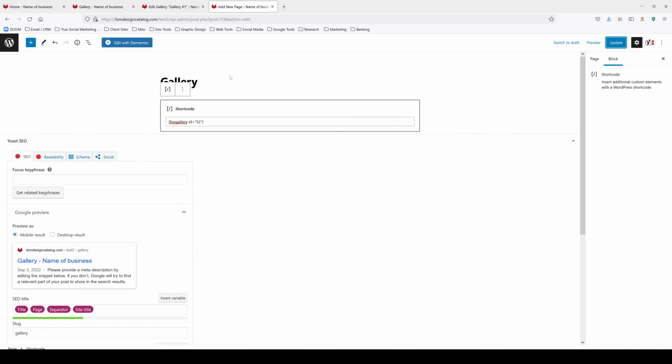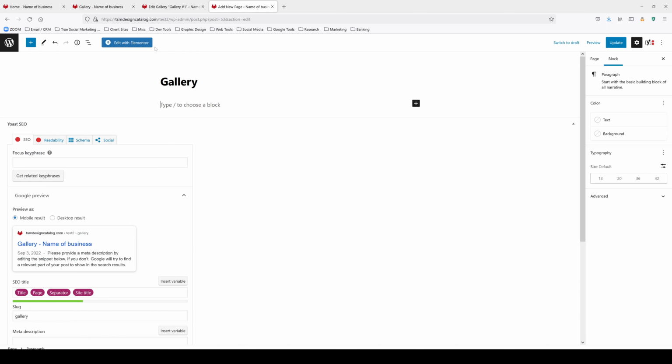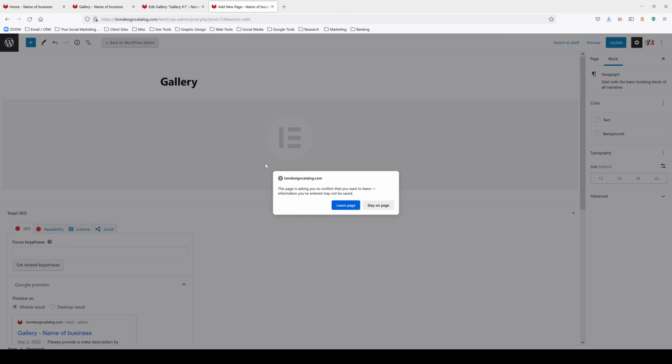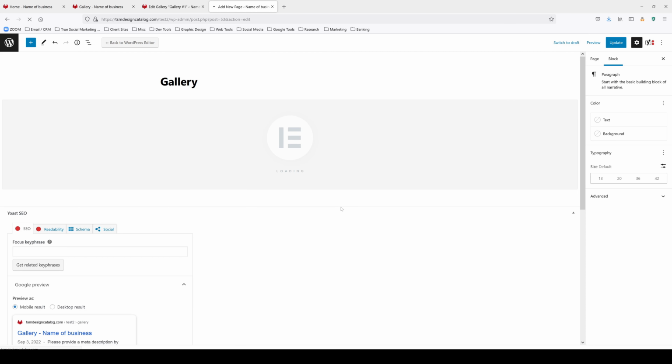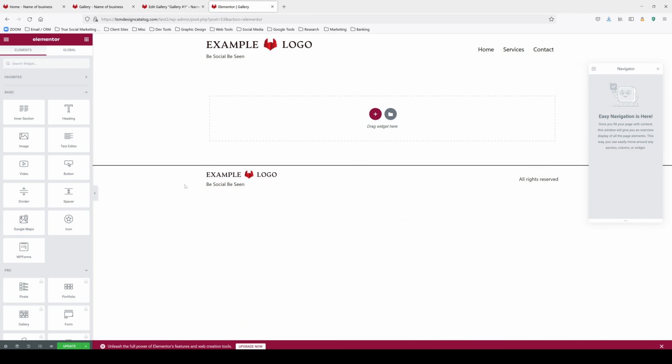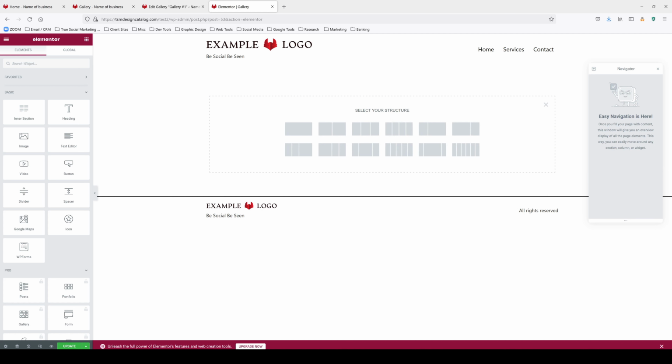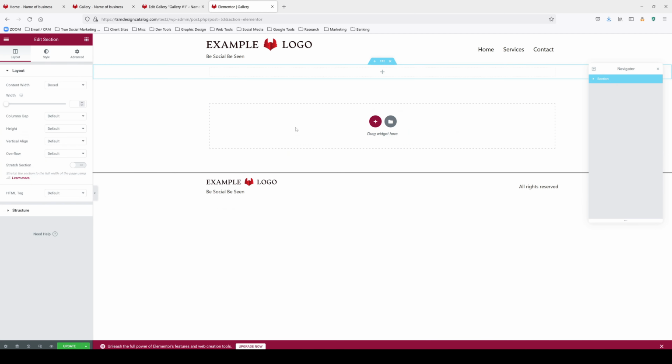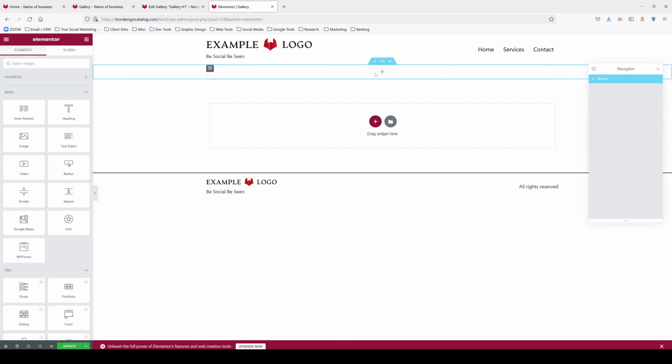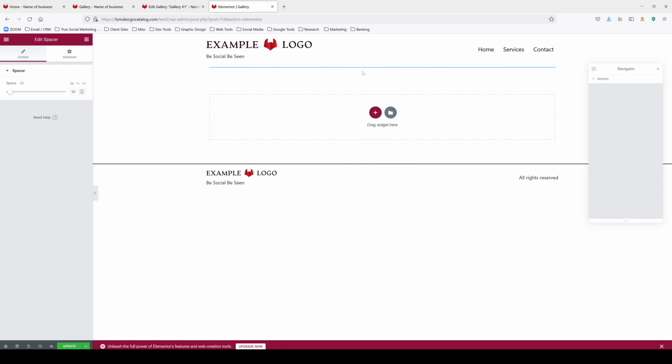I'll go ahead and now show you how to add it in Elementor. Okay, so if we're going to add this in Elementor, we'll click Edit with Elementor. And what you'll see is a blank page like this. You want to click the red plus sign to add a new section. Click the single column structure. It'll add this new box here. Go ahead and we're going to add in a spacer at the top so it's not directly butted up against the menu.